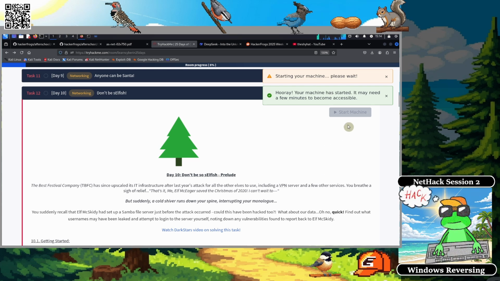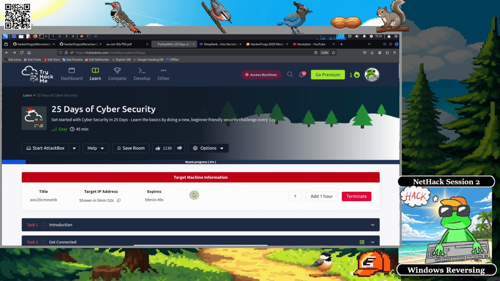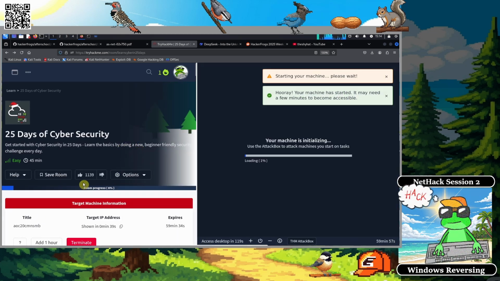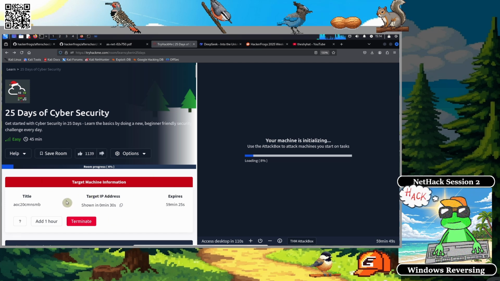And then after you've clicked on the button, it'll turn gray, and you want to go up to the top of the web page. At the top of the web page, underneath the little cloud with the Santa hat, you're going to see this box over here labeled Start Attack Box. I want you to click on that because this is going to be the machine that you use to interact with the target machine. So there's going to be two machines you're starting up here. There's going to be the target machine, and the information for this is going to be in the red header over here. And then there's going to be the attack box that we're using. The attack box is basically a Linux machine with a bunch of security tools on it.